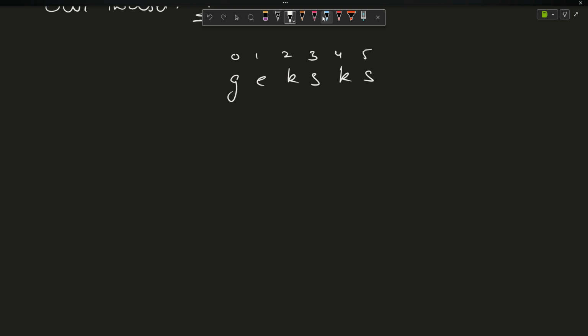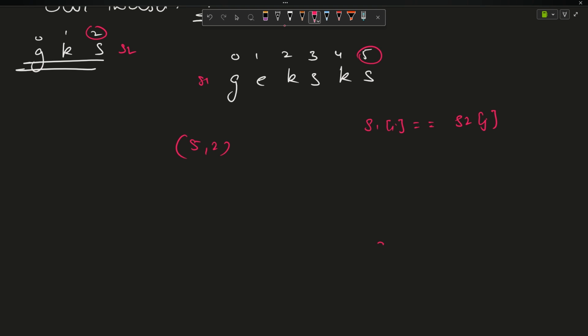Now I am saying we have to calculate all the subsequences that are equal to g k s, right? Index is 0 1 2. I say make a call for this index and this index, that is, make a call for 5 comma 2. The string says that there can be two cases. Suppose this is string s1, this is string s2. There can be two cases: that s1[i] equals s2[j], right? And another case will be s1[i] is not equal to s2[j]. That is, these two characters are not equal.